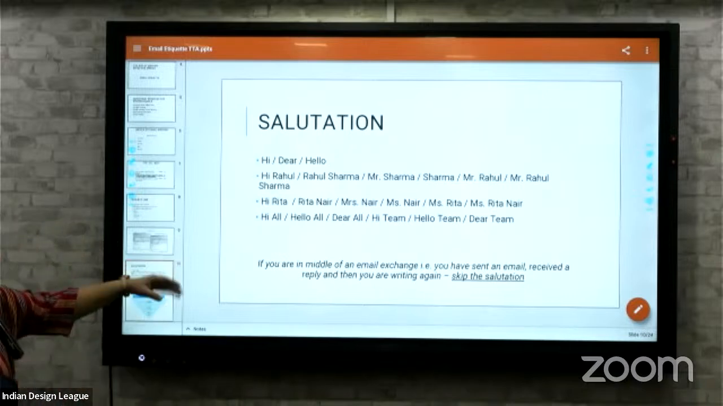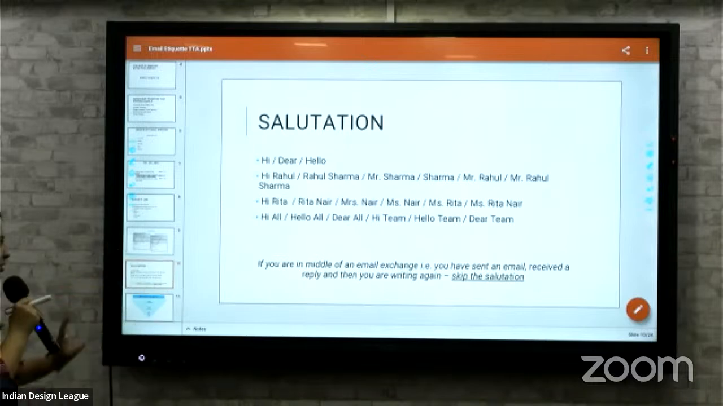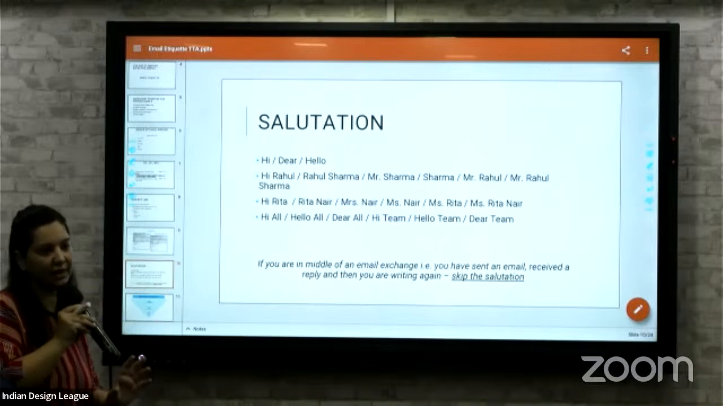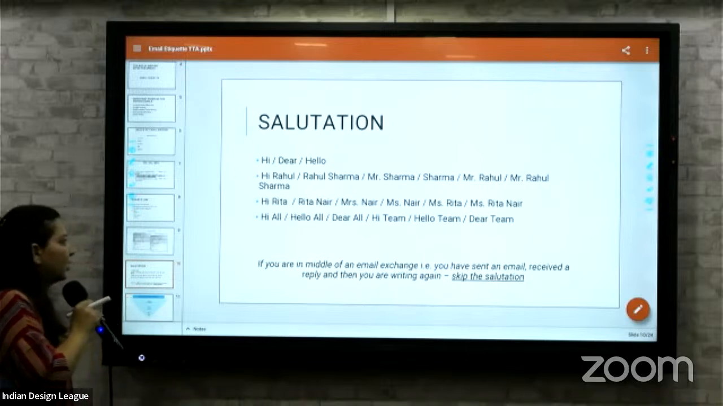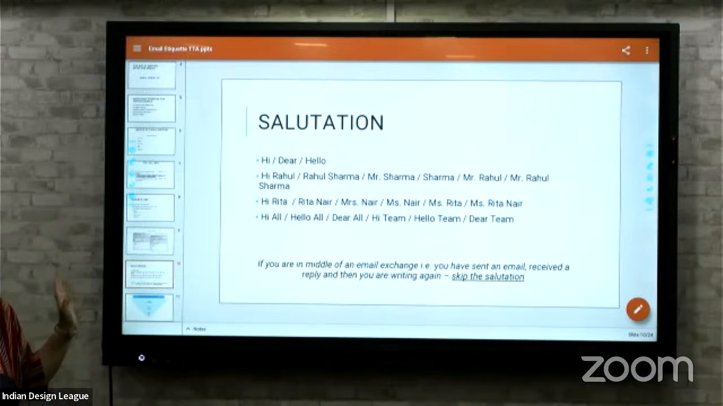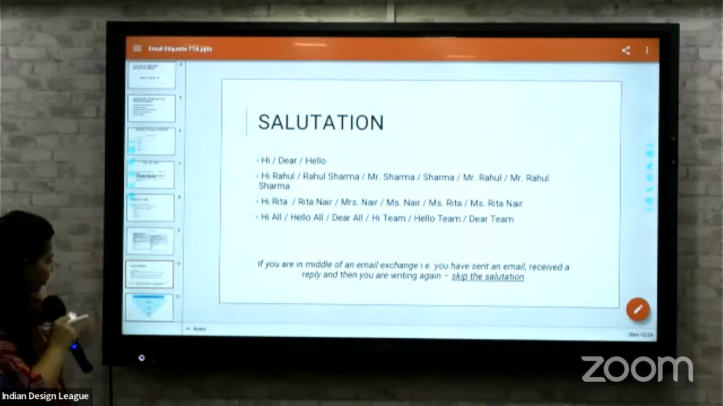I'm going to miss out on the last point, because I believe that you should always have a salutation, even if you're replying to the email, even if it is a trail mail. Have you all noted this down? Can we move ahead? Chalo.